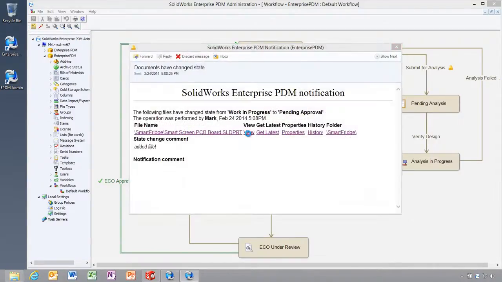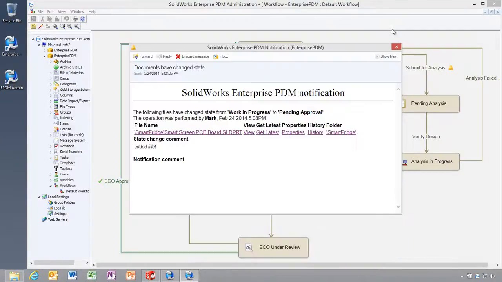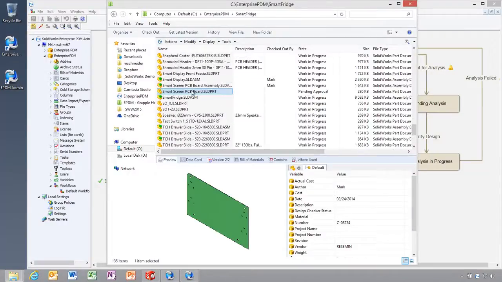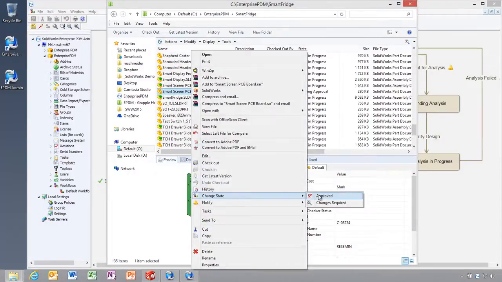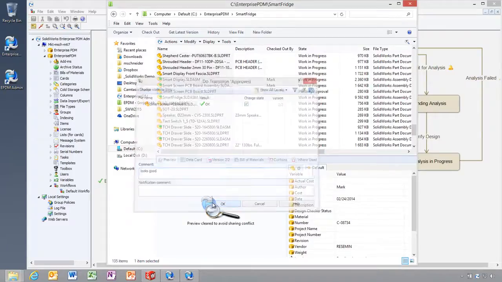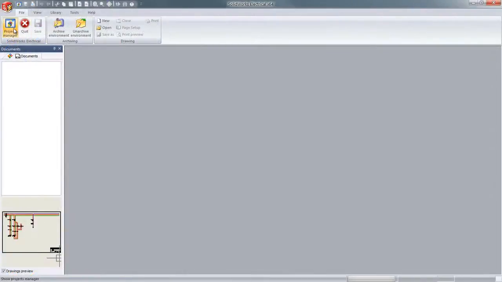They get a notification that there's been a change. They can view the change with the eDrawings viewer quickly and easily, making sure that all the changes have been made properly. Finally, all that's left for them to do is choose Approved and add a note. Once this is done, this design is ready for manufacturing at this point. But there's a lot more that needs to be done in the refrigerator design.